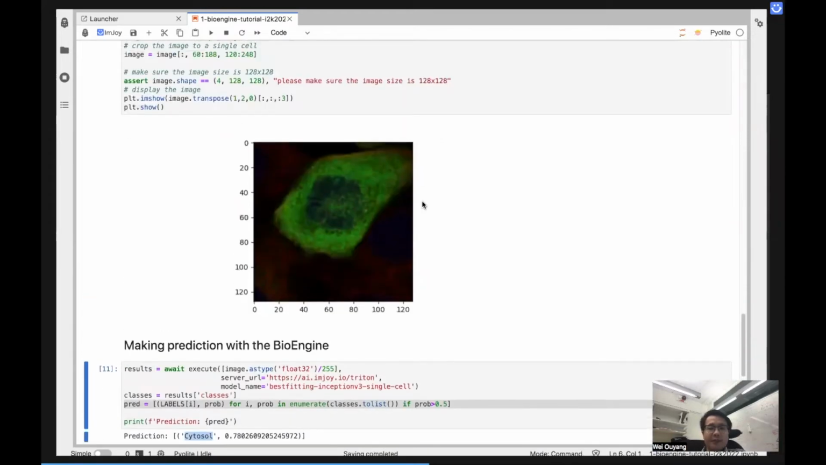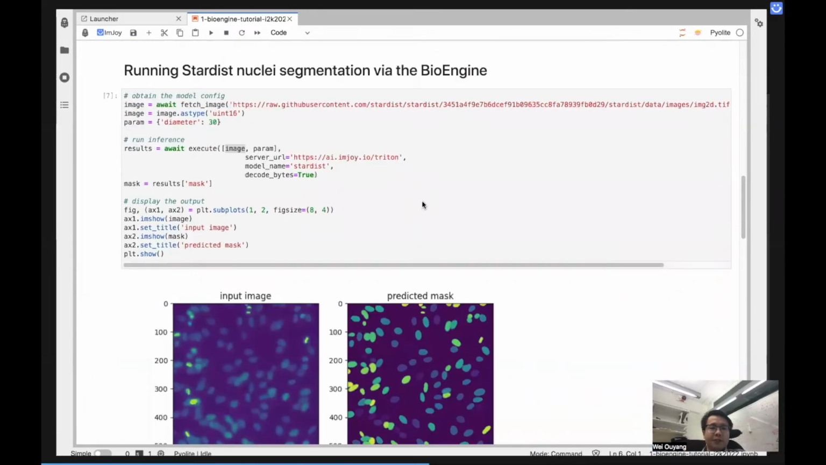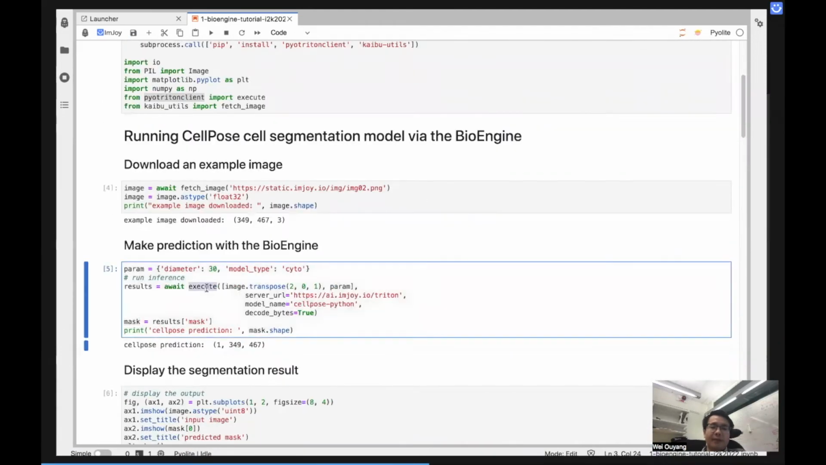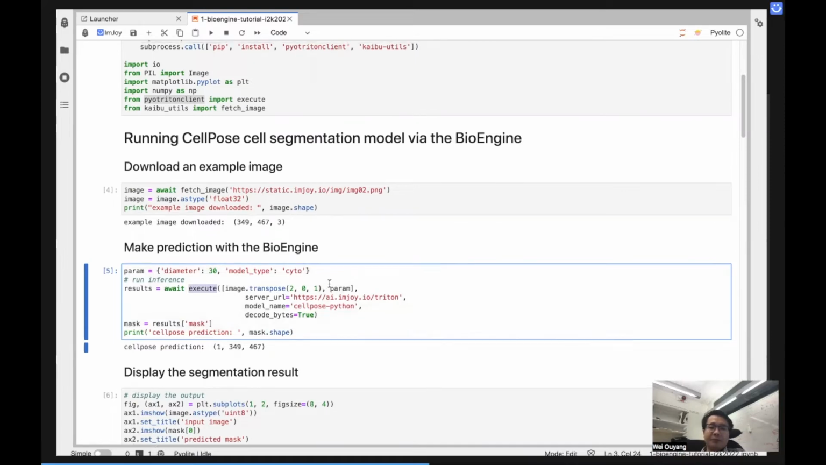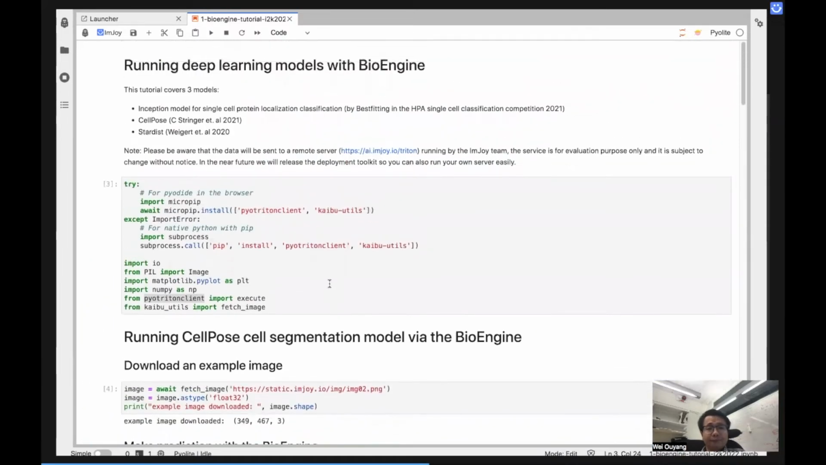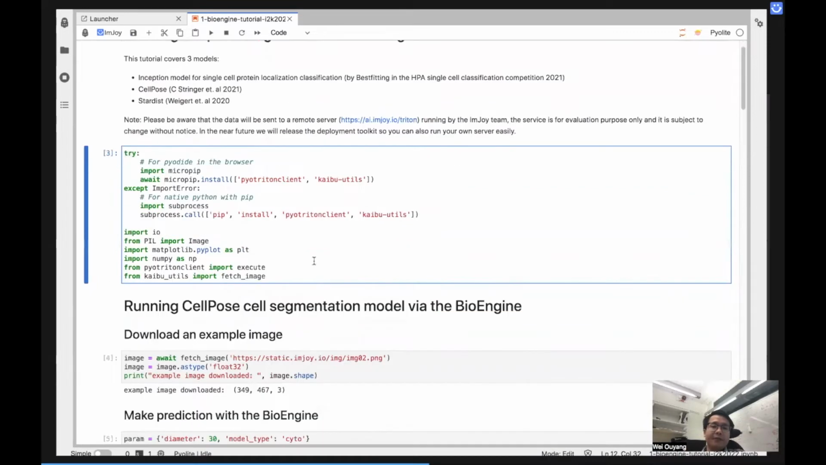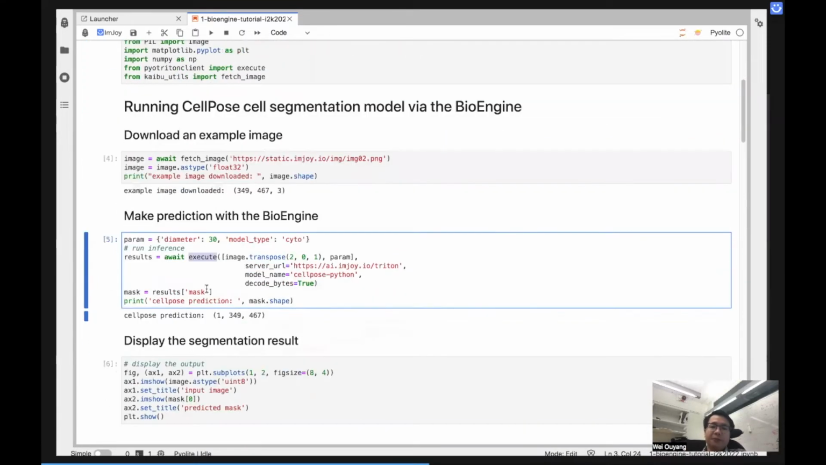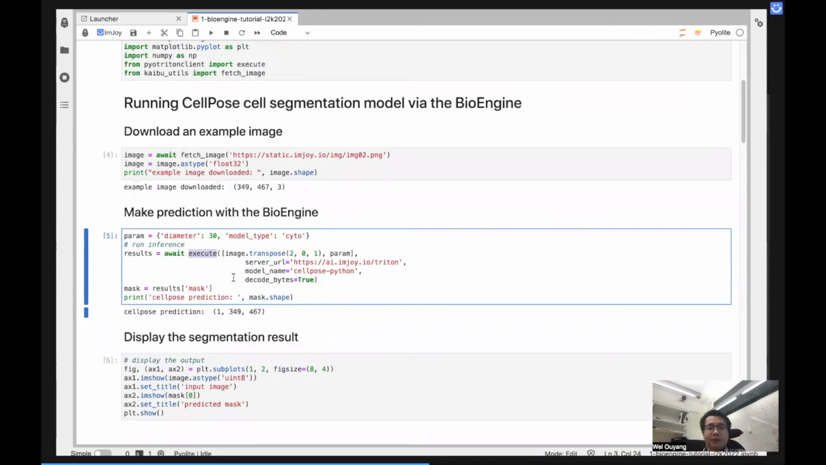So this is the first example, and I showed you 3 different models, but they are all being accessed the same way, right? More or less similar. You run this execute with different requirements on the input image, for example, but they are quite similar. The key thing is that you install this library, then you import the execute and then you run the execute. This is the only thing you need to keep in mind in order to access the BioEngine.